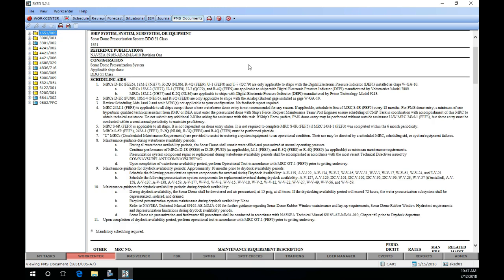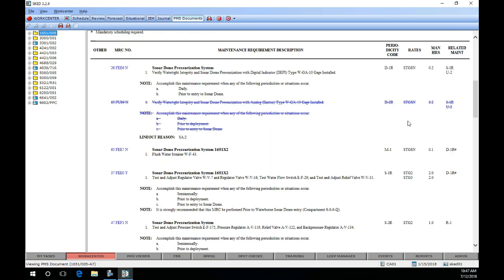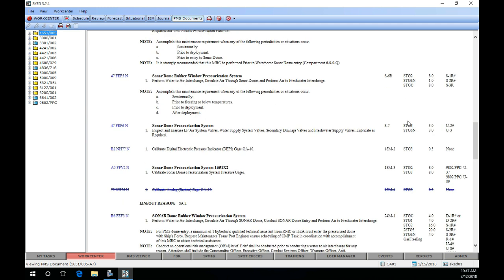Some maintenance requirements require special qualifications for these checks to be accomplished. These checks can be identified by reviewing each MIP. Starting from the Work Center view in SKED, select PMS Documents. Then select each MIP and review the rates column.